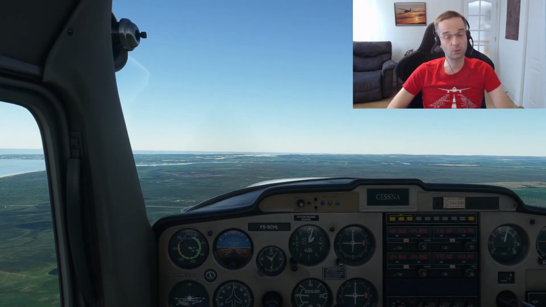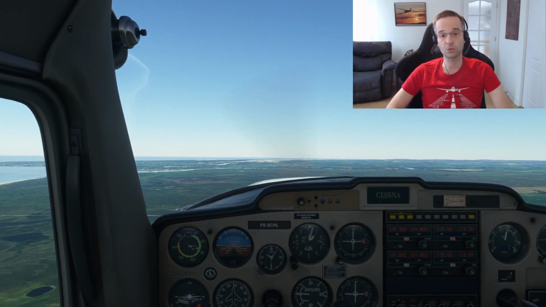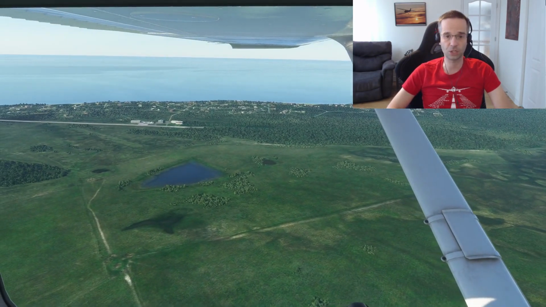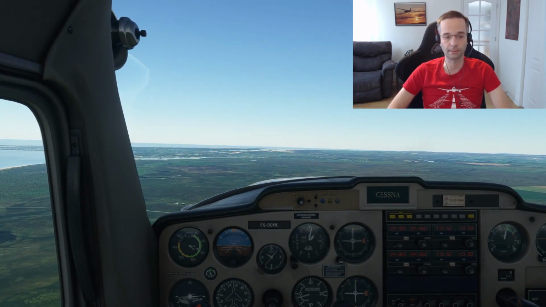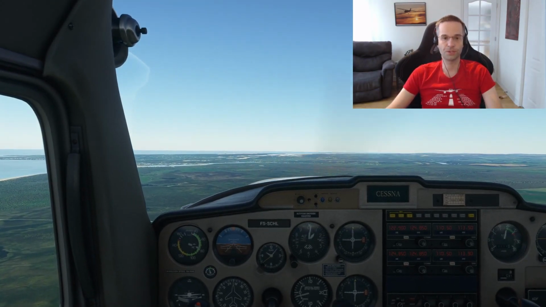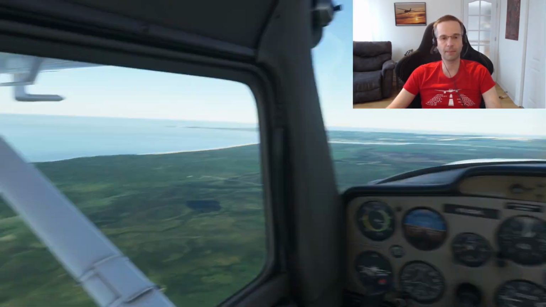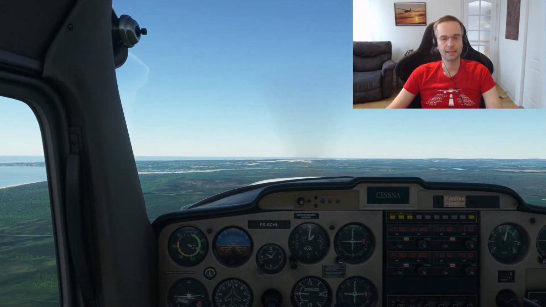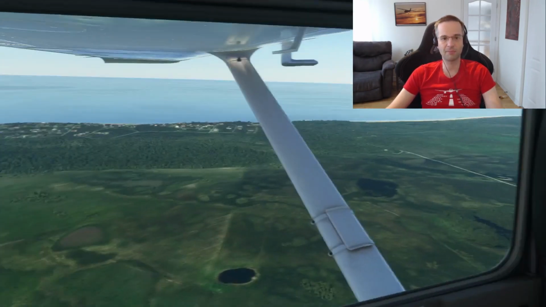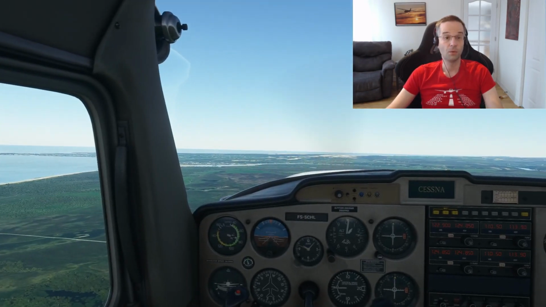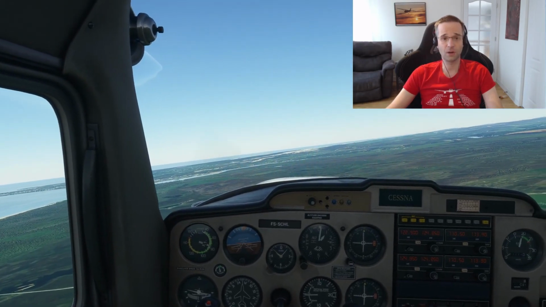And if the winds were really strong, I'd probably do it even sooner, just because I'll be traveling a shorter distance over the ground since my ground speed is going to be a lot lower. For all of the power off approaches, you're going to fly them at the recommended glide speed of the airplane. This airspeed is going to be different depending on what airplane you're flying. In this case, I'm flying the Cessna 152, which has a glide speed of 60 knots.